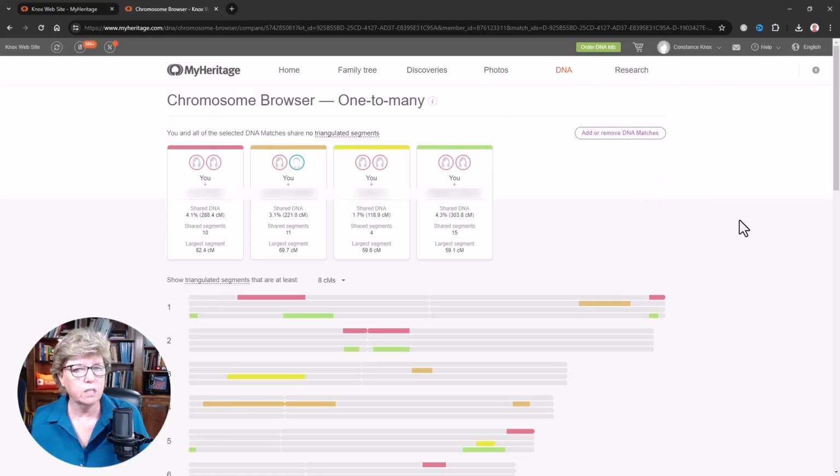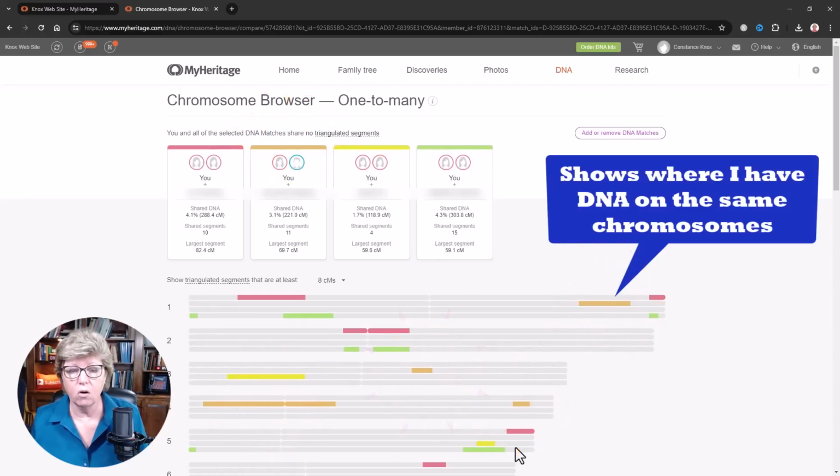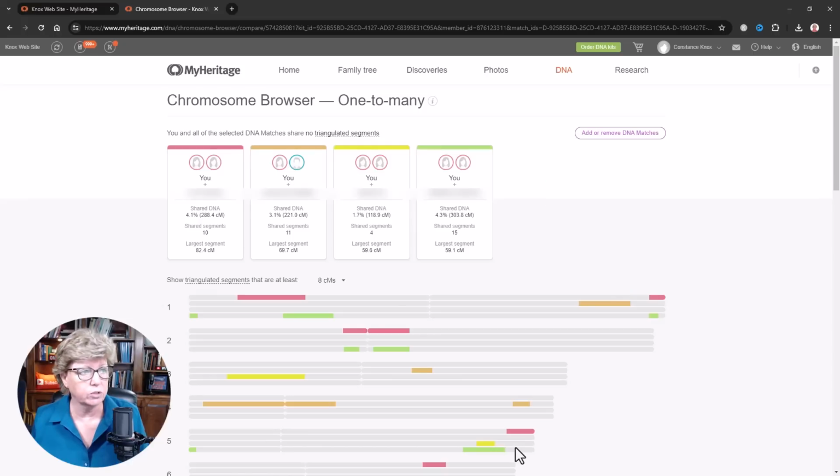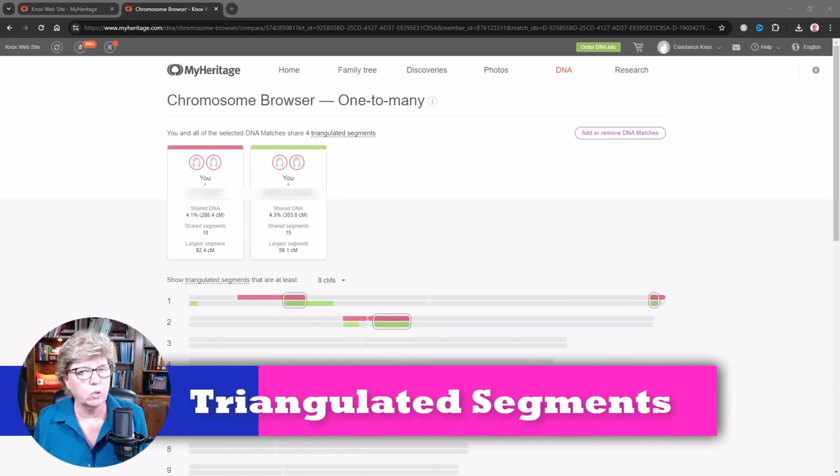And what you see here is where we overlap and have the same. So we've got chromosome number 1, chromosome number 2, and so on down the list. And you can see where we have shared segments on a chromosome, which is kind of cool. This is not a great example, so let me find one where you can see triangulation. So now here's an example on my Henle line where we triangulate.